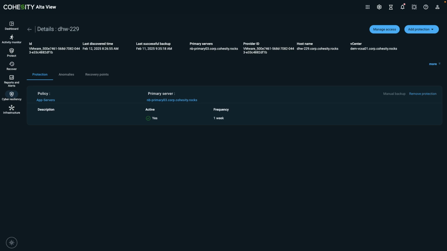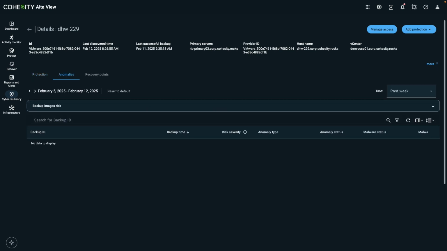On this screen, we can see details about the asset, including the how, when, and where backups were taken. The policy represents the workload that is being backed up. For example, you may want to have a specific policy for your Active Directory servers or a database workload. Cohesity NetBackup can also detect data anomalies during an asset's backup and send this information to Cohesity Alta View. For instance, events related to encryption may indicate ransomware activity on a system.